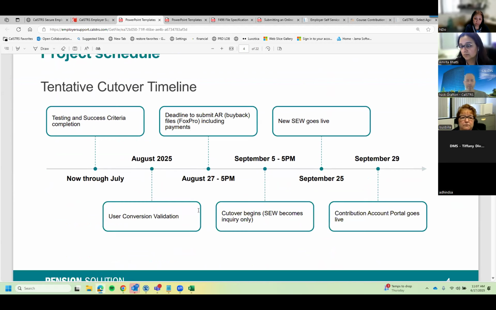In fact, the deadline to submit an account receivable buyback file using the Fox Pro. For those districts that are submitting them today directly to CalSTRS, the deadline for you to submit those in SEW using the Fox Pro program, including the file and including the money, is August 27th. After August 27th, the county is going to have to be the one that submits the buybacks for those districts that are submitting them themselves. So that's quite a change.